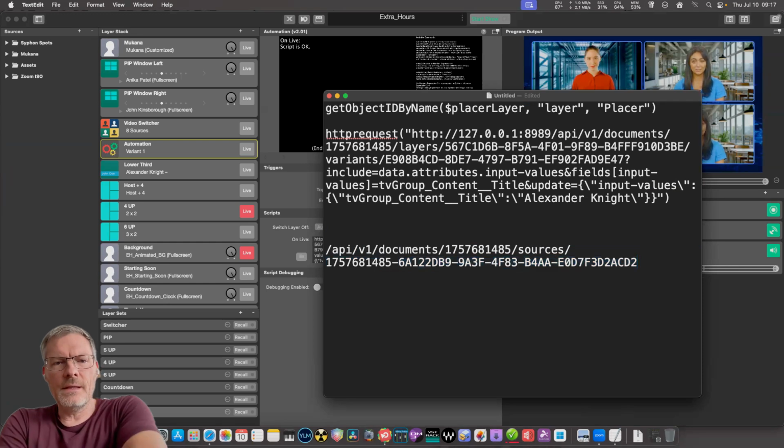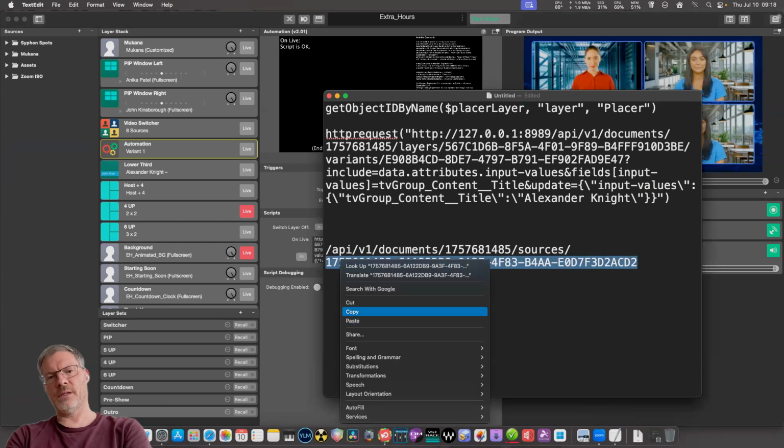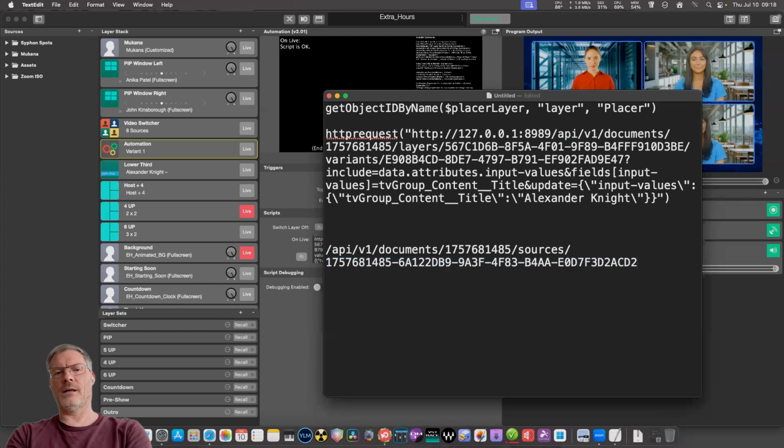So the URL scheme is from the start, documents, then the document ID, then what you want to see: sources, layers, output destinations, followed by the ID of that object. In case of layers, you can go deeper to variants as well, as you can see above.